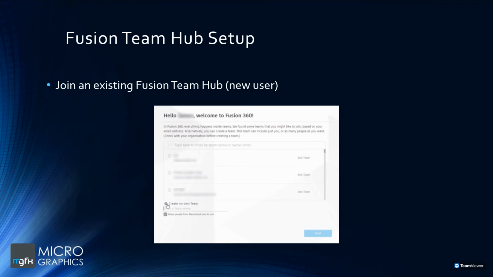So when you log into Fusion, you will be prompted to join an existing team. So this would be if Fusion found teams that matched your domain for your email, and it would then list those teams that are joinable. So you can either pick a team out of the list to join, or at the bottom, you can create your own team and then allow people from your domain to join that team. You would then click start, and that would either join the team or create a new team.